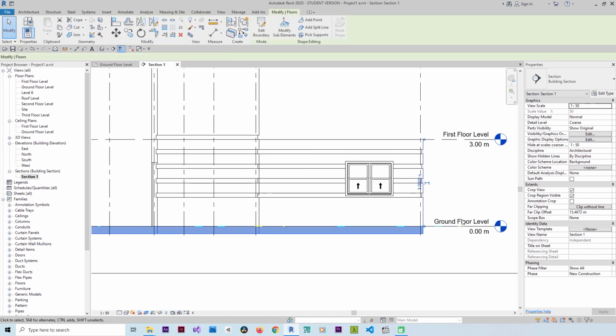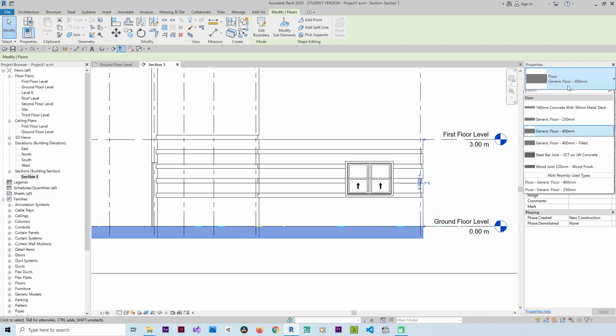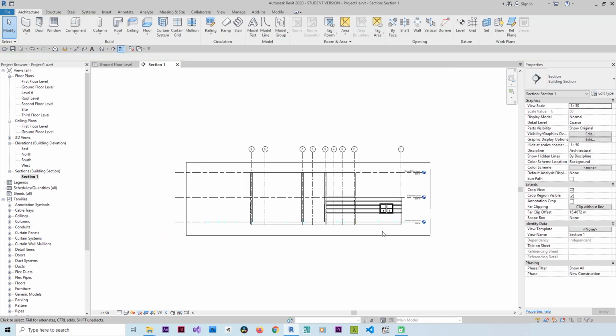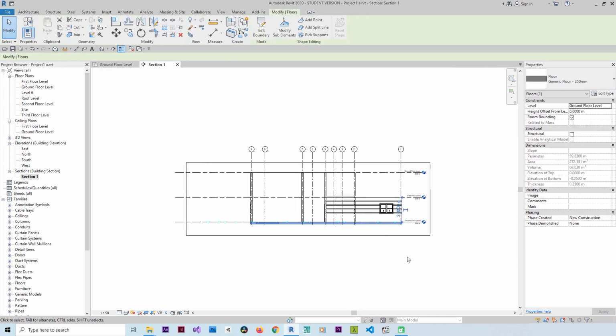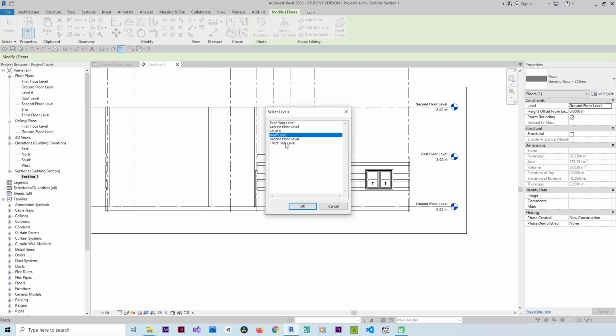Now we have 250 millimeter, and we can change it to other styles. Okay, we can also copy this floor by selecting it and going to modify, copy. Then we have to select paste, the arrow below paste, and align to selected level to other level to check it. We can press control to select many floors, but we can copy it to first floor only.